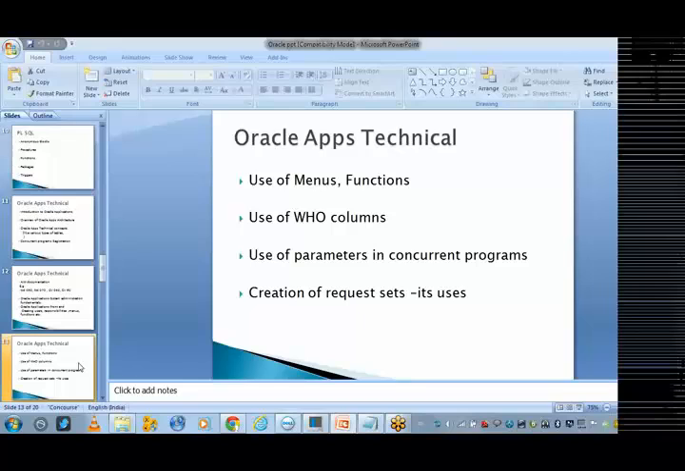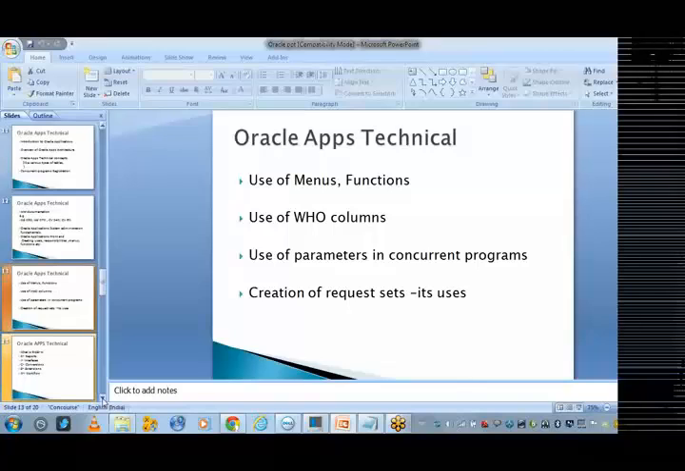Apart from that, you can have parameters in concurrent programs with which you filter down your data to the narrowest possible conditions, where instead of taking the complete data, you get data based on a certain criteria. The best example of parameters is the date range. You can have date from and date to, so you can get the data which is between date from and date to.